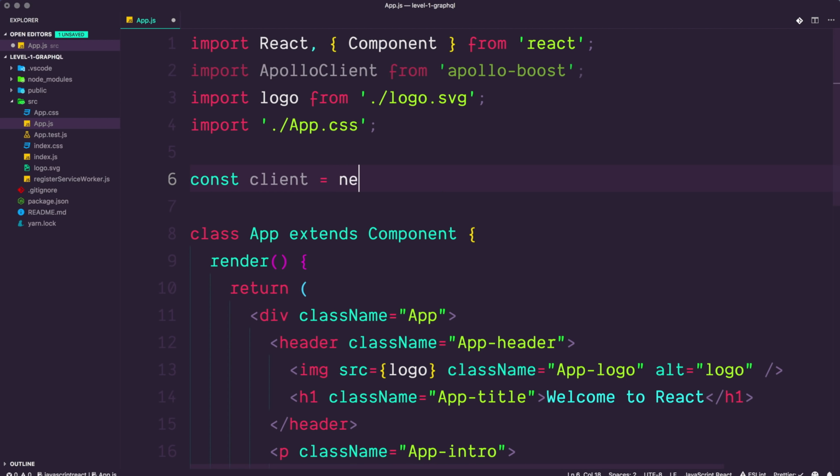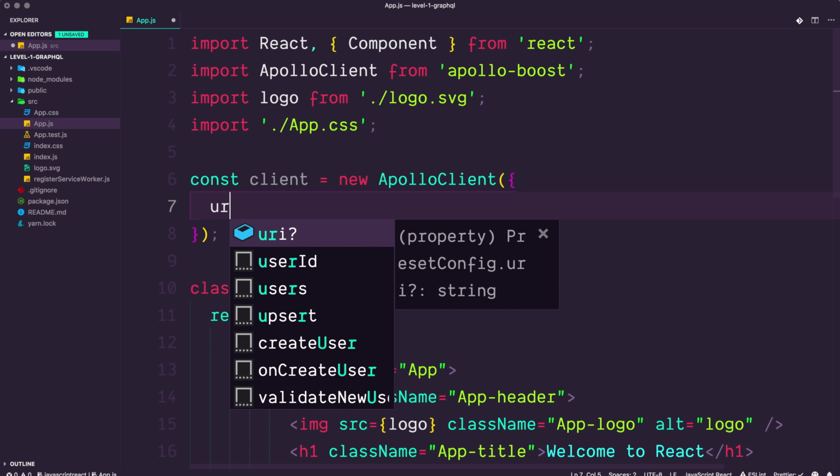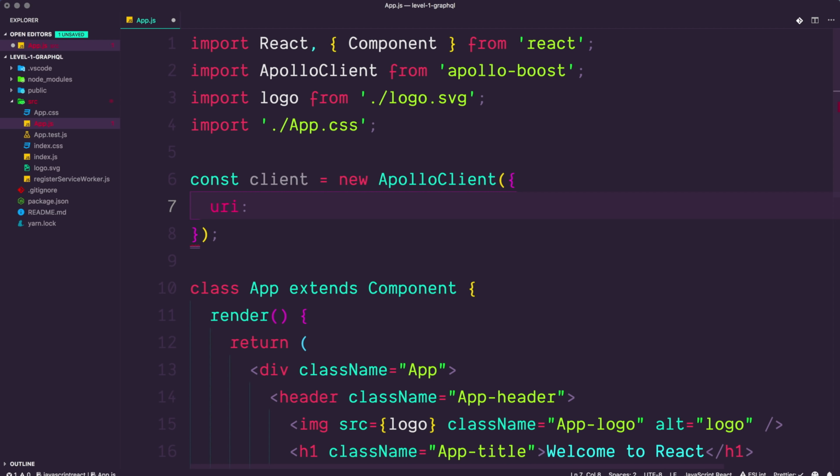So we can say new Apollo client, right? And then next we have an object inside of this function. And inside of this function, we need a URI. Now, what is a URI in this particular instance? Well, this is the single endpoint to our GraphQL server.